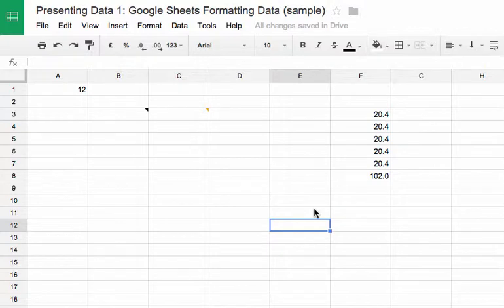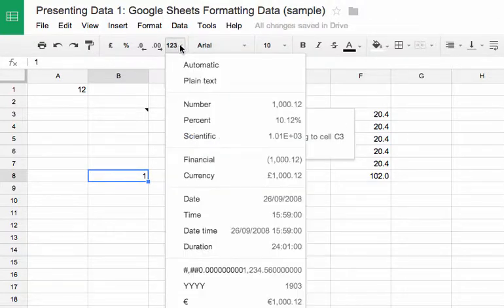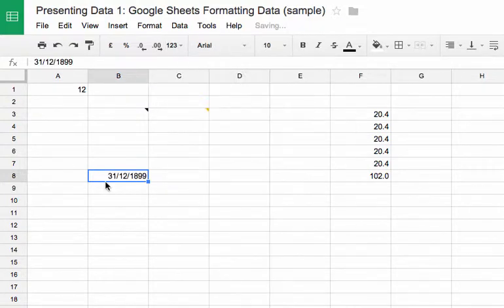Let's have a look at formatting numbers. Formatting numbers just changes the way that the number is displayed. So if I enter the number 1 and I change that to display as a date, I just click on Format, down to Date, and it displays a date of 31/12/1899. All that means is that as far as Google Sheets is concerned, the first day is the 31st of the 12th, 1899.